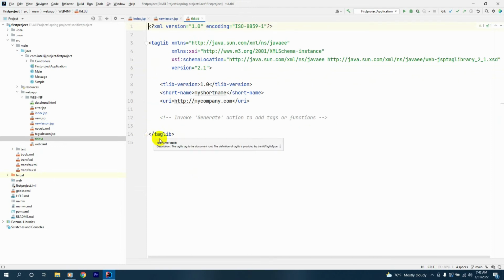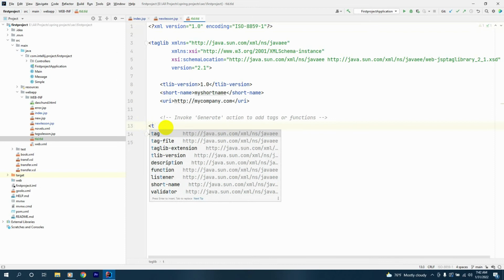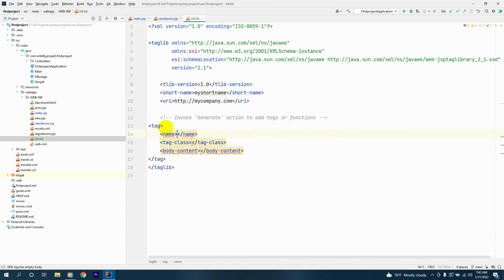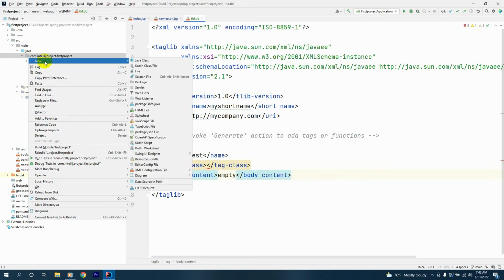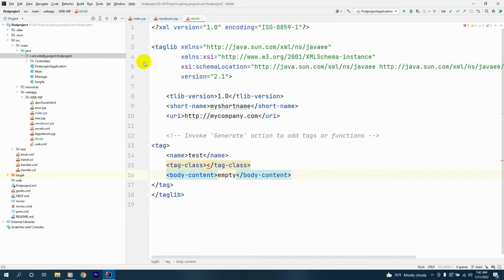self-closing tag right here. Okay, first thing we'll use the tag attribute tag and we'll provide this a name. We'll call this test, the body content will be empty for this tag, and the tag class will be created. Let's create a tag class. Here we go new in the Java package and select Java class and we'll call this Test.